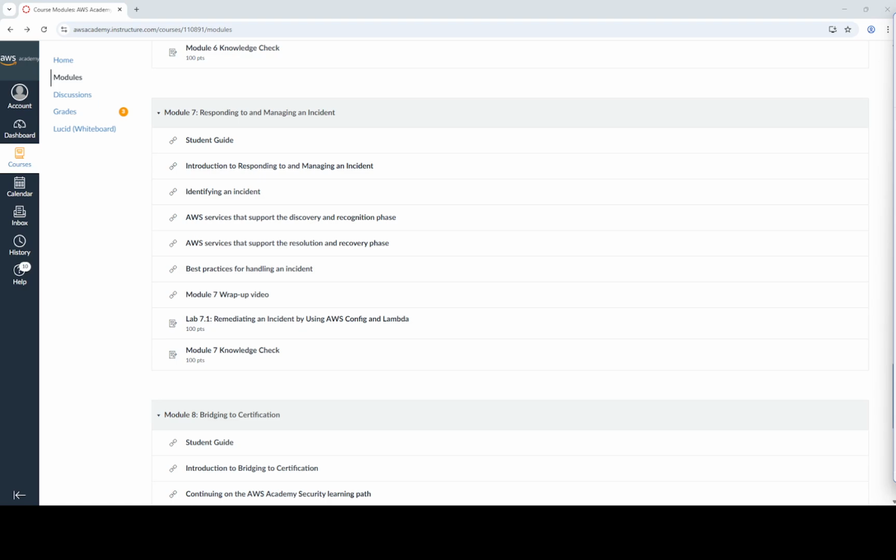In this module, we are diving into a critical aspect of cloud security: responding to and managing security incidents. In this hands-on lab 7.1, we will be putting our incident response skills to the test, remediating security misconfigurations using the powerful combination of AWS Config and Lambda.